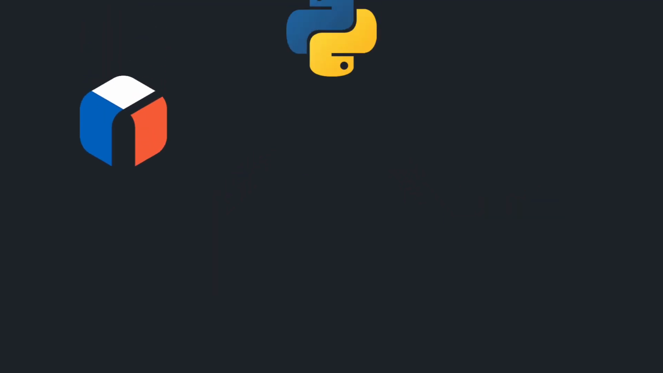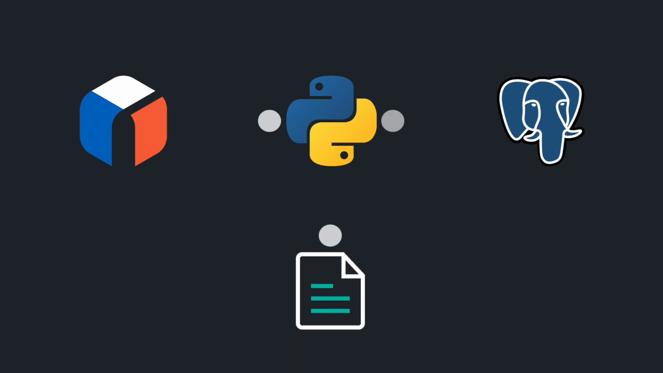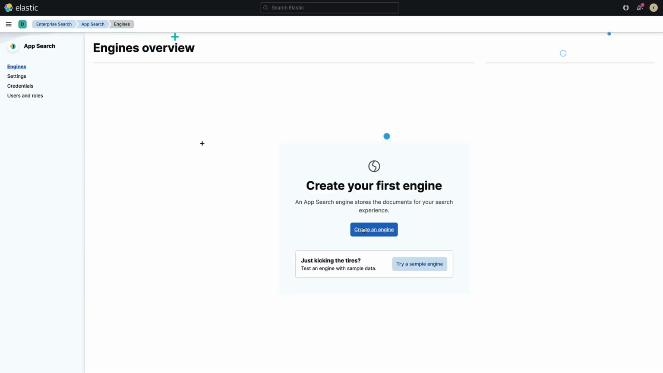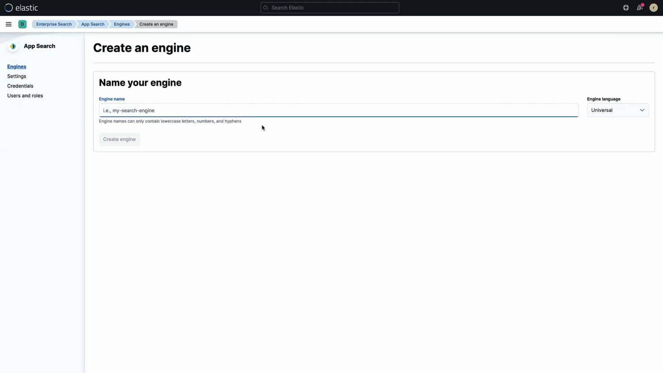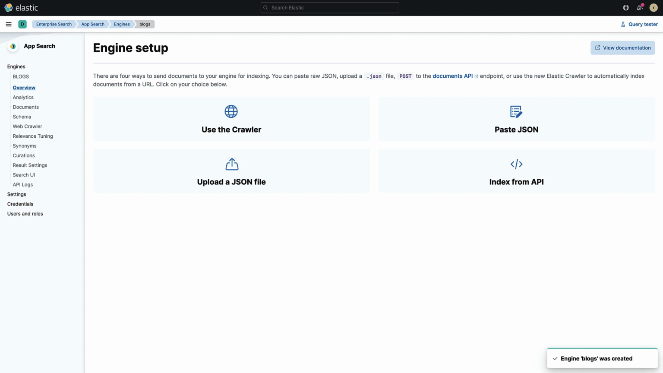You'll first see how to retrieve the data from a PostgreSQL database and send it to App Search. You'll also see how to make sure that the database and App Search are always synchronized. Before indexing your content from the PostgreSQL database, you need to create an engine. Let's create an engine named Blogs. We will store the data from the database in this engine.